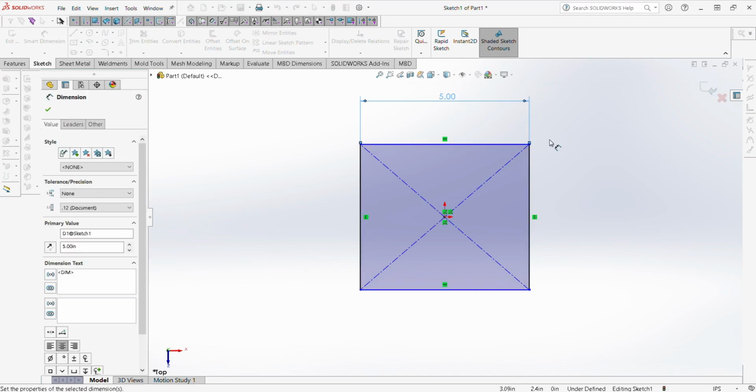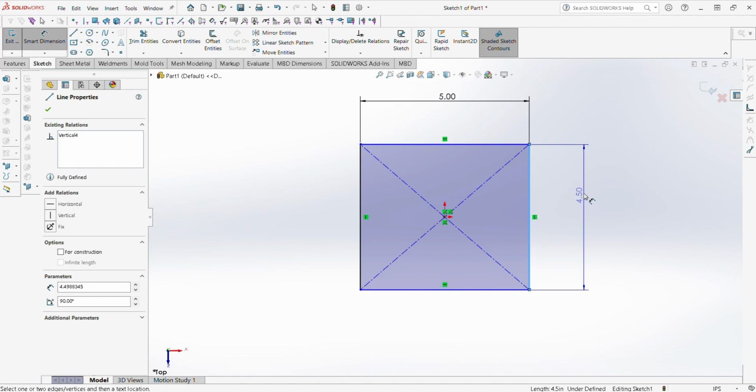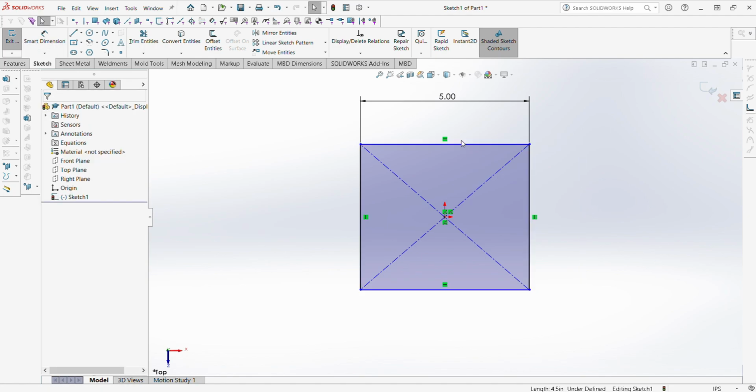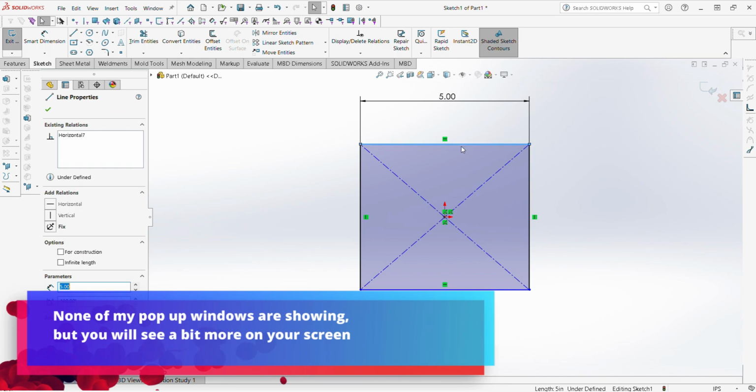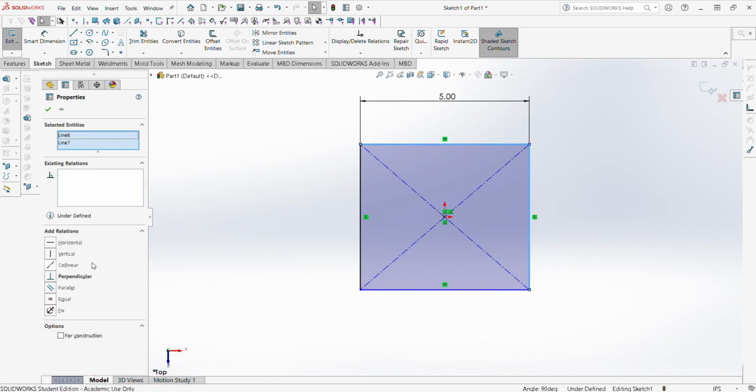We'll do 5 inches. And then this side, I'll show you a neat little trick. If you just want it to all be equal, you just click here. I'm holding down Control, and then I'm going to click this line, and then over here you have your relations. So you can say I want this to be horizontal, I want it to be vertical, collinear, which is basically exists in the same space, perpendicular, which is probably what we're going to choose here. Well, actually, it's already perpendicular because it has these relations inside. What I'm going to do is hit equal.